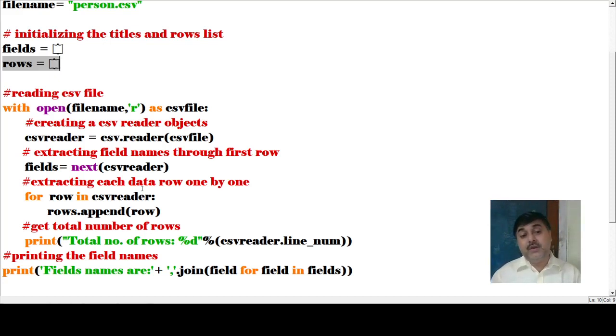And then print file name, r, plus, then comma, then .join field for field in fields. This is the way we are constructing the data and making those structures. This is how we are implementing it and how it works.